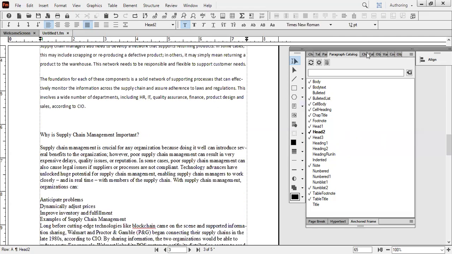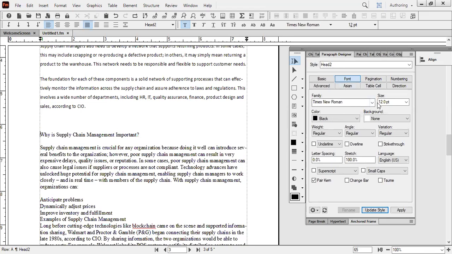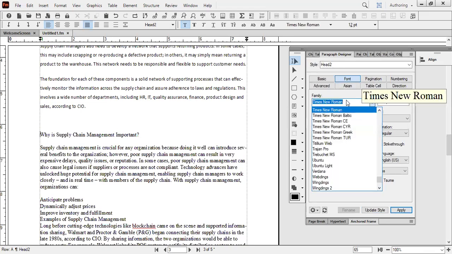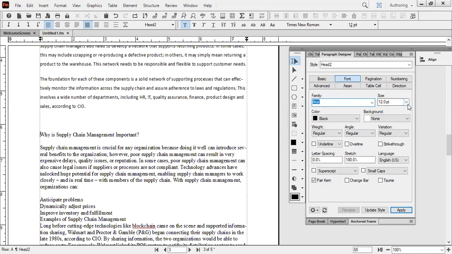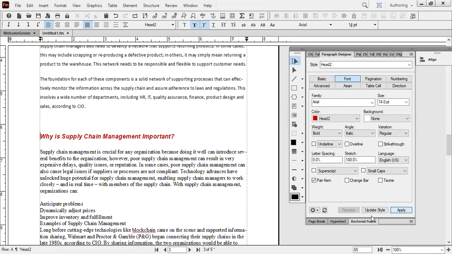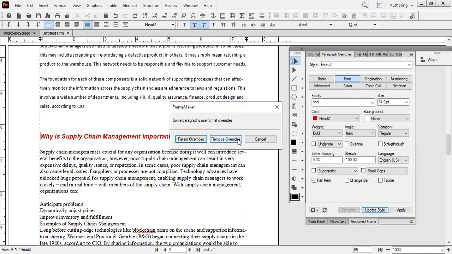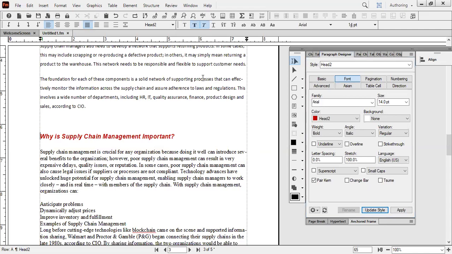It does not come. So I go to paragraph designer, heading 2. I say Arial, size 14 points, color. I had given the heading a color, it didn't take that. Bold, italic, apply, update style. Remove overrides means it will not apply to the other documents.